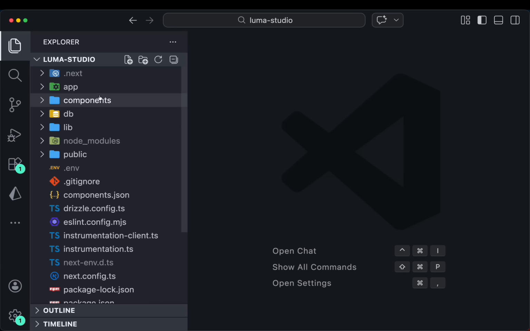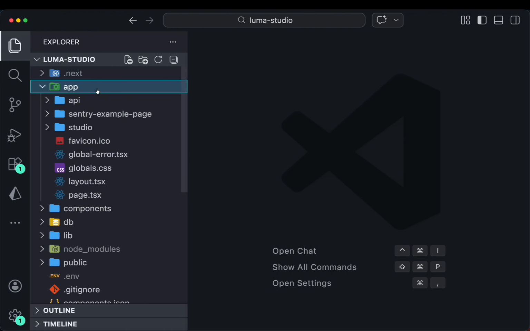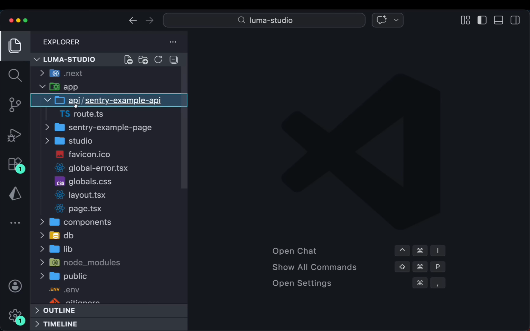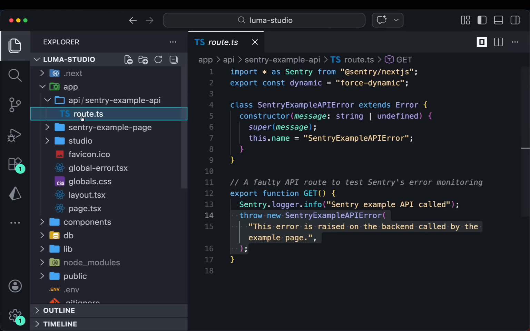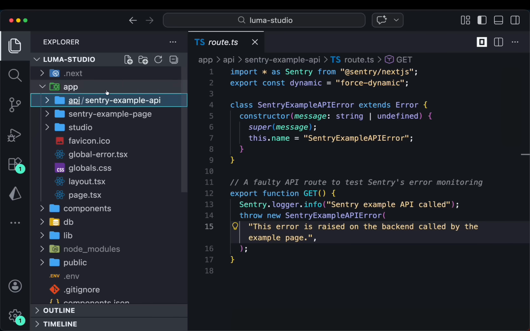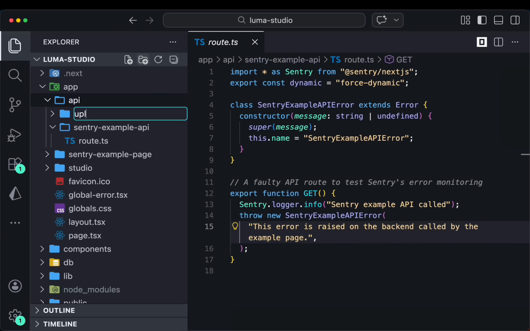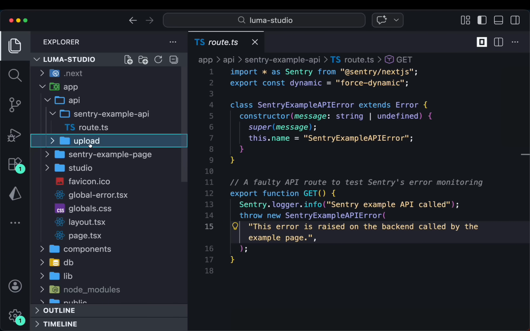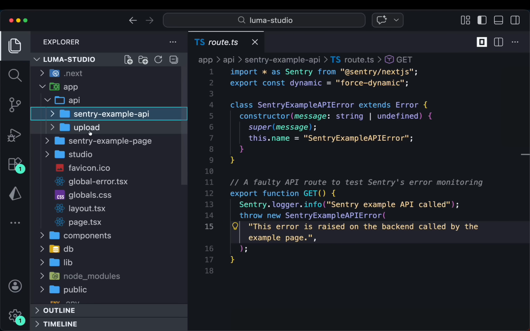Alright, so this is where we left off. In this section, let's get started with our API routes. So we already have one under the API folder called the Sentry example. This was just an example that Sentry provides us so that we can test out the errors. But now we are going to create an actual route that we will be using. So I'm going to call this upload.